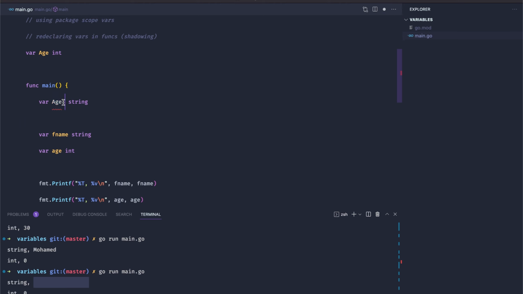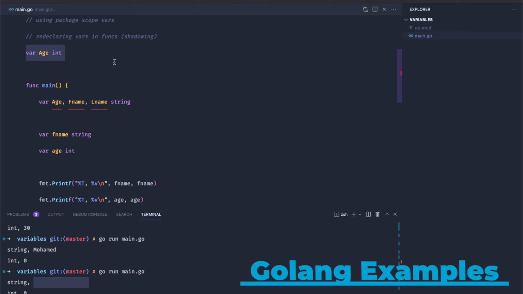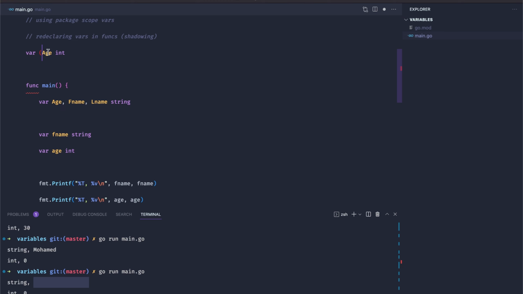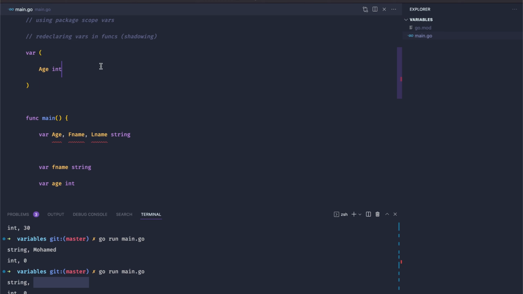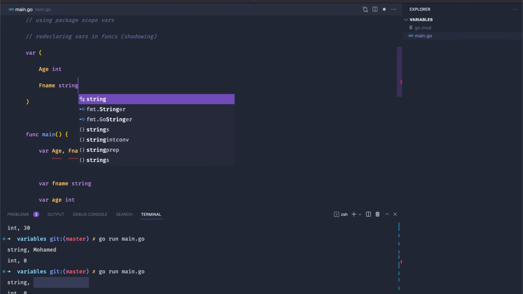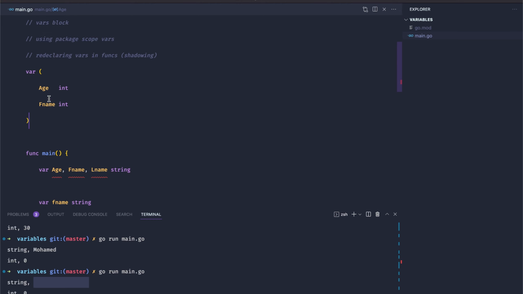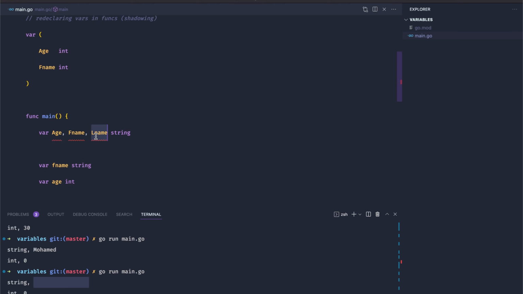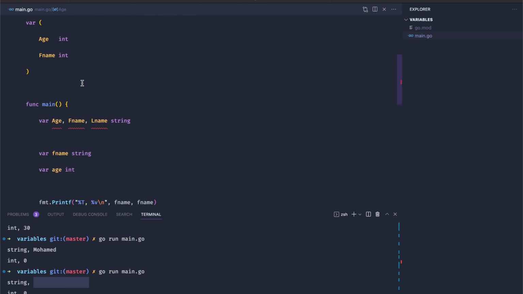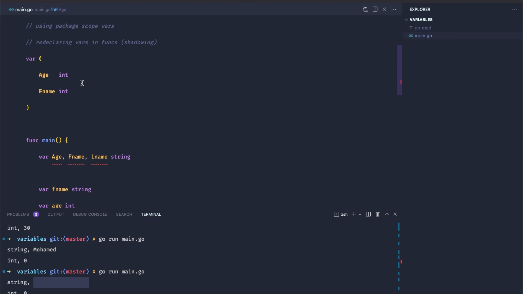And one thing else, if you want to declare multiple strings, let's say age, then first name, last name, and so on, you can do that here, or even here. Or if you have multiple types, you can wrap them in parentheses, and let's say fname string, and so on, or integer. This is called a variable block. You can use this kind at the package level, and you can use this one at the function level. And so that's our variables. That's how we use variables in Golang.